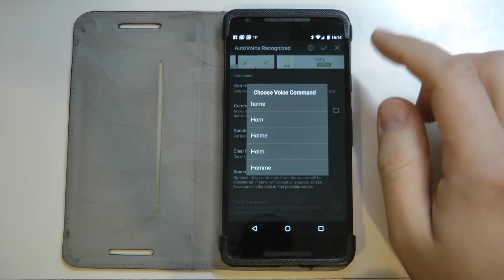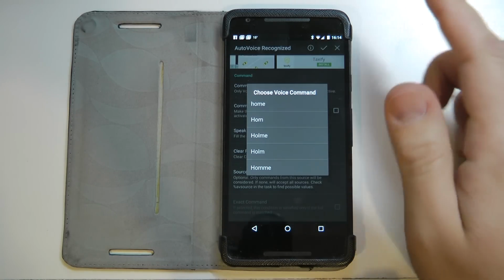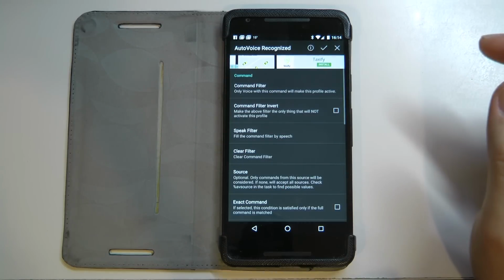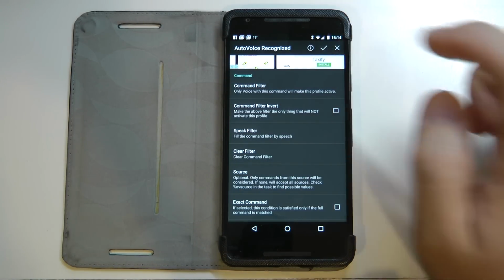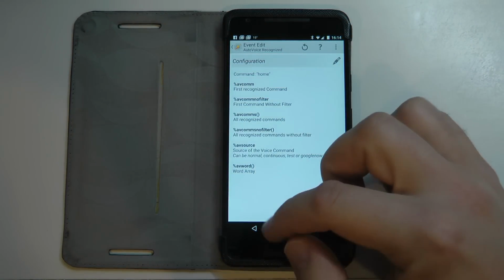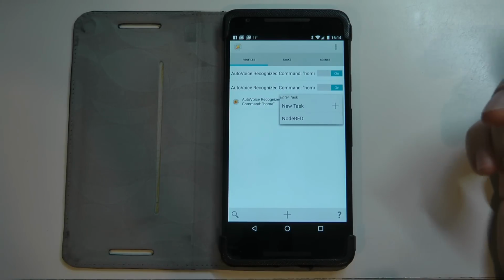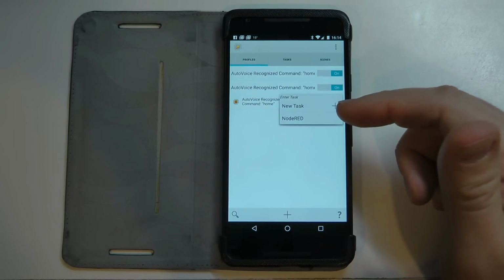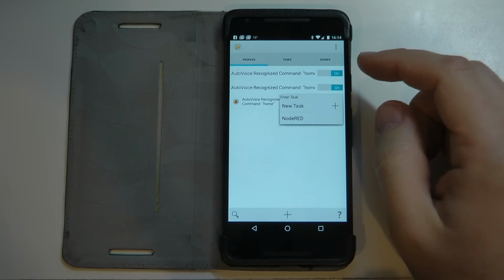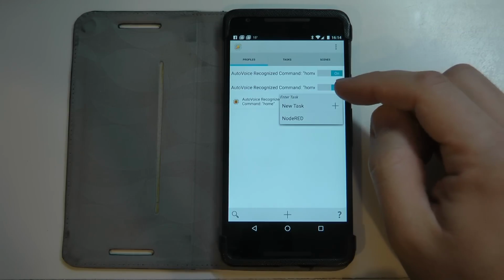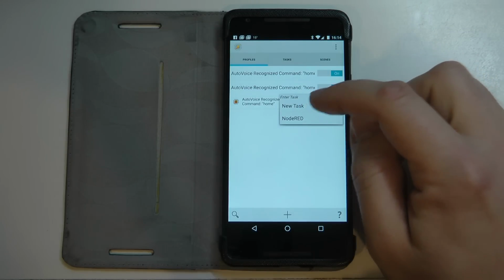Yeah, so you just say whatever the keywords you want to say. It's going to give you a couple of options, so I'm fine with home, and then you okay that, and basically you come out of the profile settings, and once this profile is created, then you are going to create a new task.